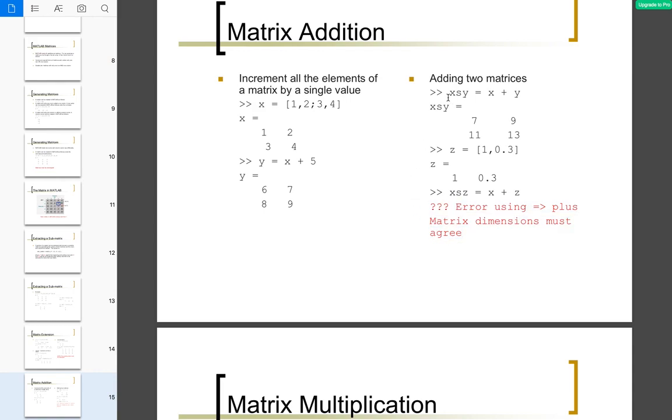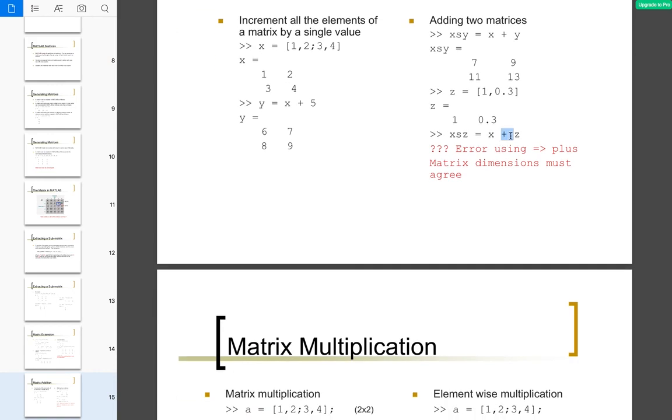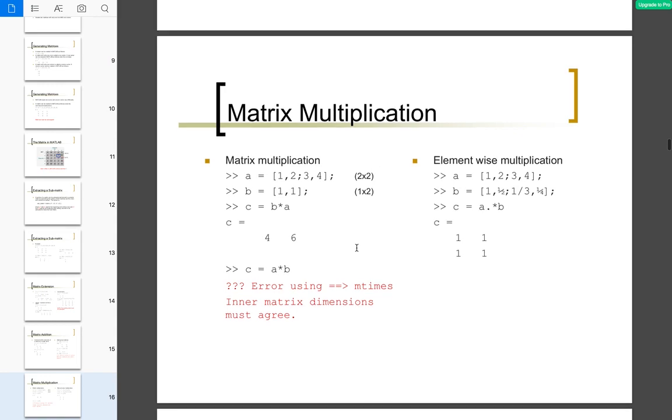Okay, while you are summing two matrices, or some variable with a matrix, it will give you a result. But if you add x plus z, what we have in z is different: x is 2 by 2, but z is 1 by 2. So it will give you an error because the dimensions must agree. So 2 by 2 plus z, it should be 2 by 2. Okay, this is for summation and for subtraction. But when you do multiplication, we don't need that.